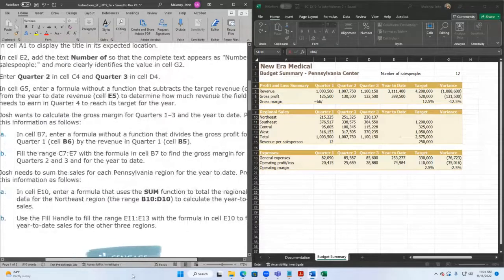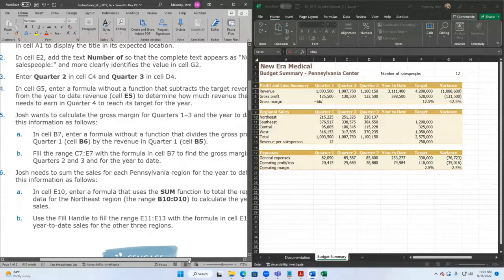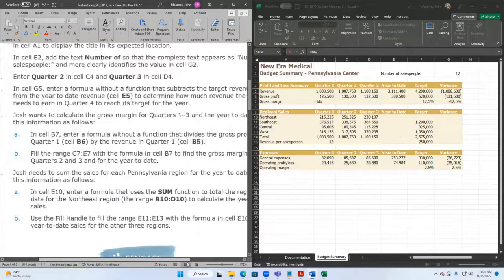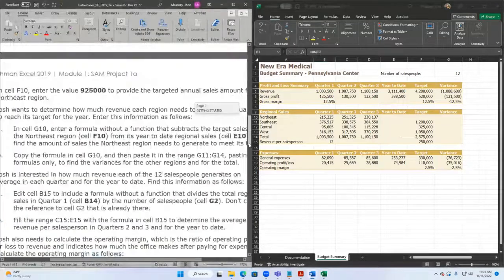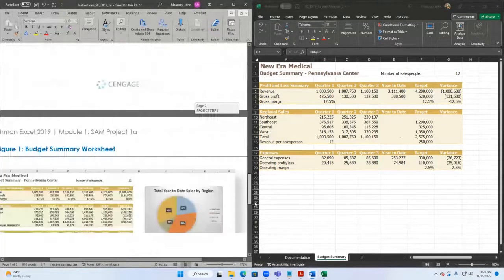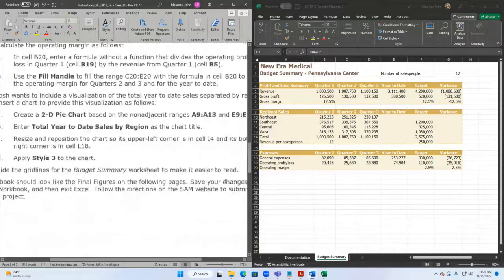I'm in B7, sorry. All right, so in B7, enter a formula without a function that divides the gross margin for quarters, gross profit for quarter 1, which is B6, by the revenue in B5. So I said equal B6 and then divide by B5. So B5 and enter. So this answer is 12.5%. Again, verify it. So click down here, scroll to the bottom. So it's 12.5 in B7. So B7, you see 12.5% right there. And this has the percent sign. So that's done. Looks right.